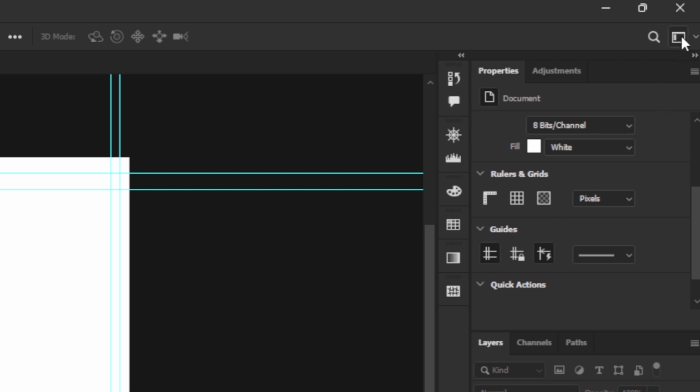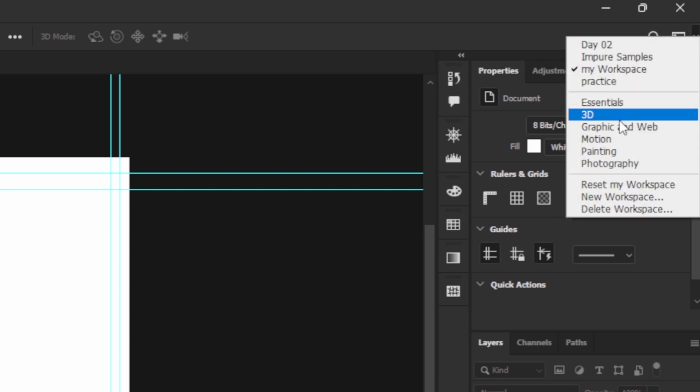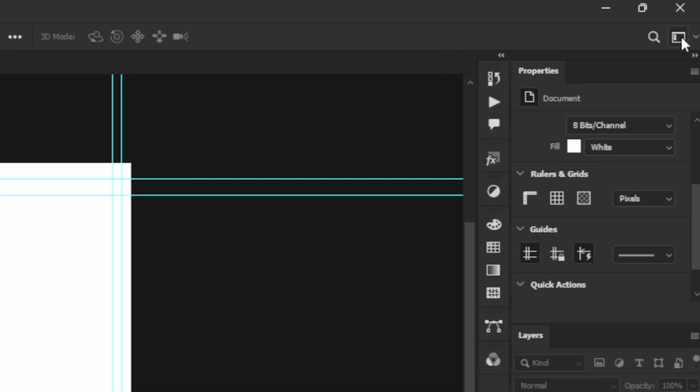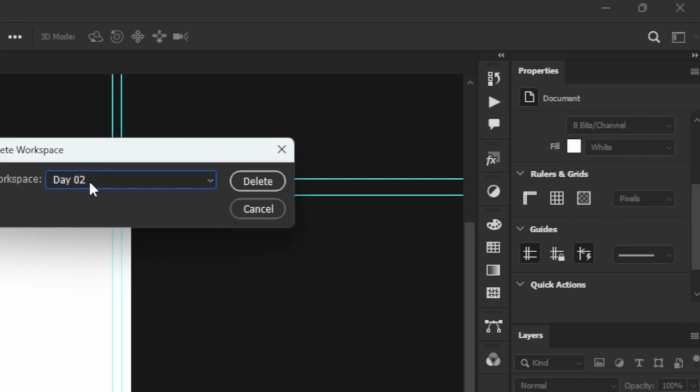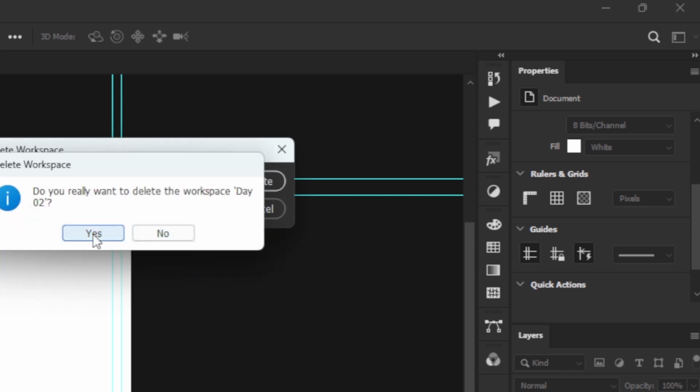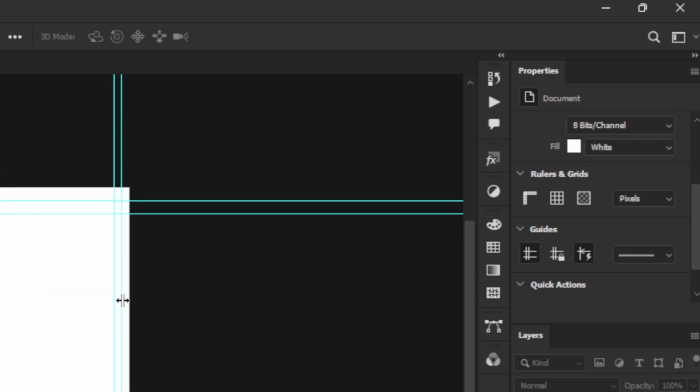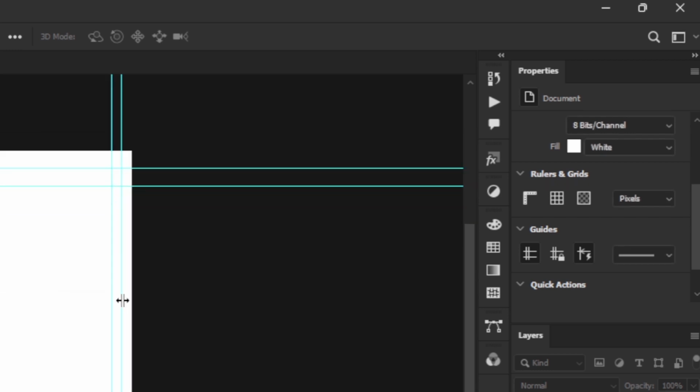And whenever you are not satisfied with a workspace, you may want to delete it. Maybe I want to delete this practice workspace. I'll just go to this place, make sure that the practice workspace is selected. Then you just hit delete workspace. It will ask you to confirm, and then you just hit delete. Then the workspace will be gone forever. Yes, so basically that is how to create and name your own workspaces, and how to delete workspaces.